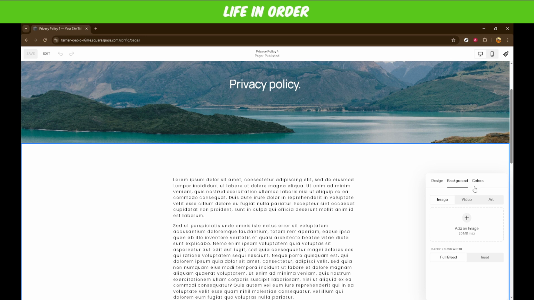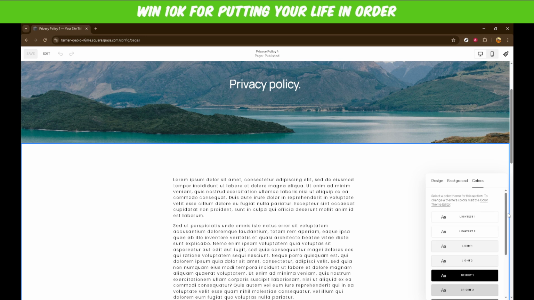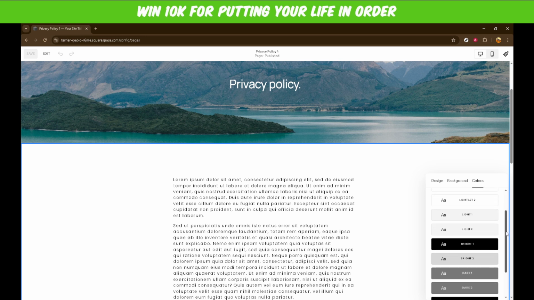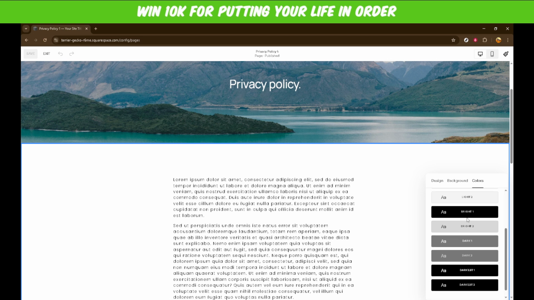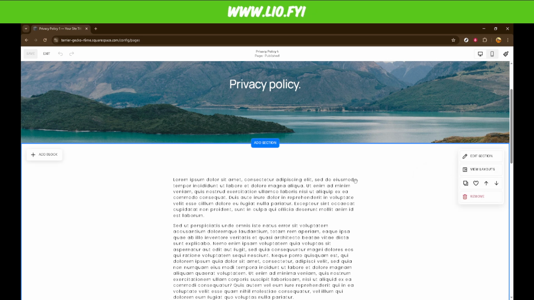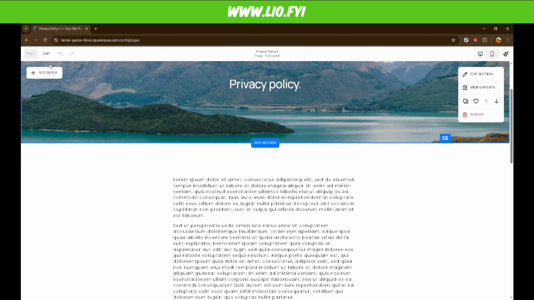Finally, refine the visual presentation by clicking on Colors. Adjusting colors can help make your text more readable and the page more visually appealing. And there you have it, a fully customized privacy policy page seamlessly integrated into your Squarespace site.